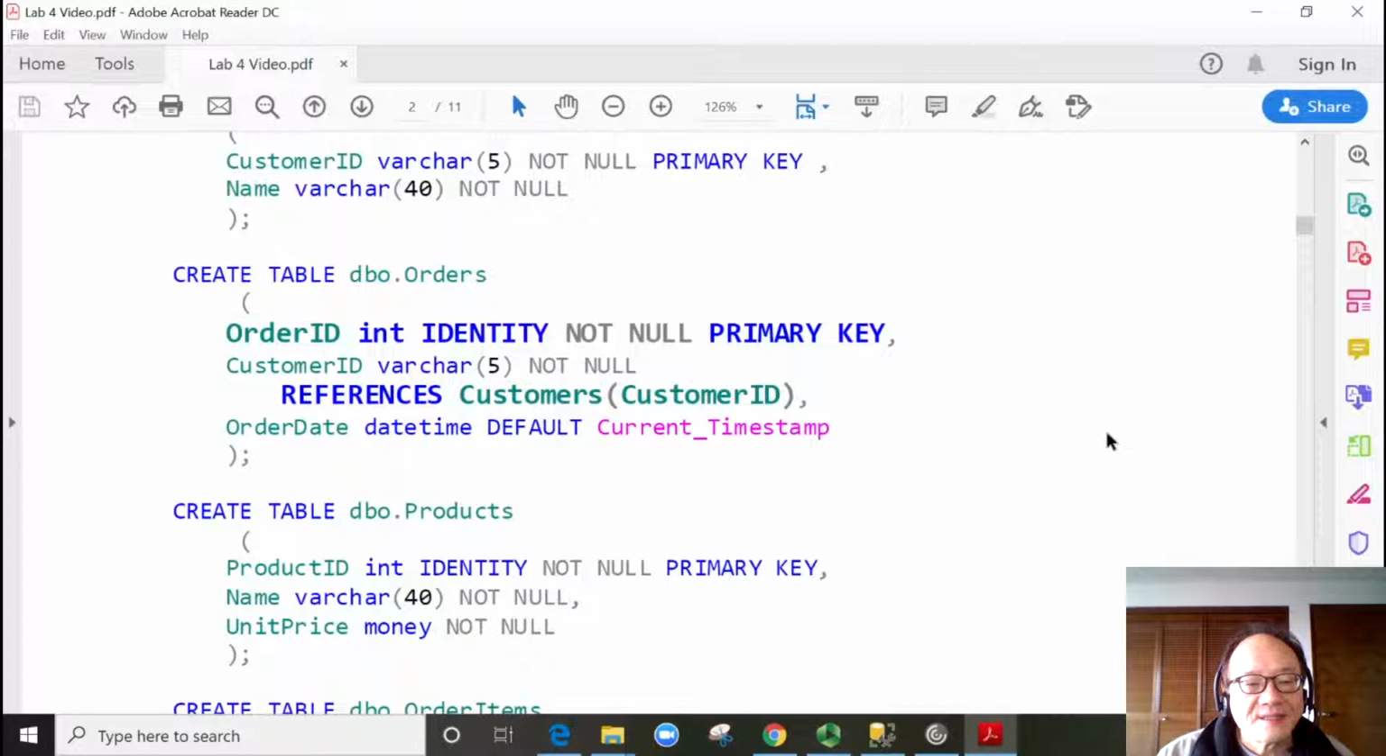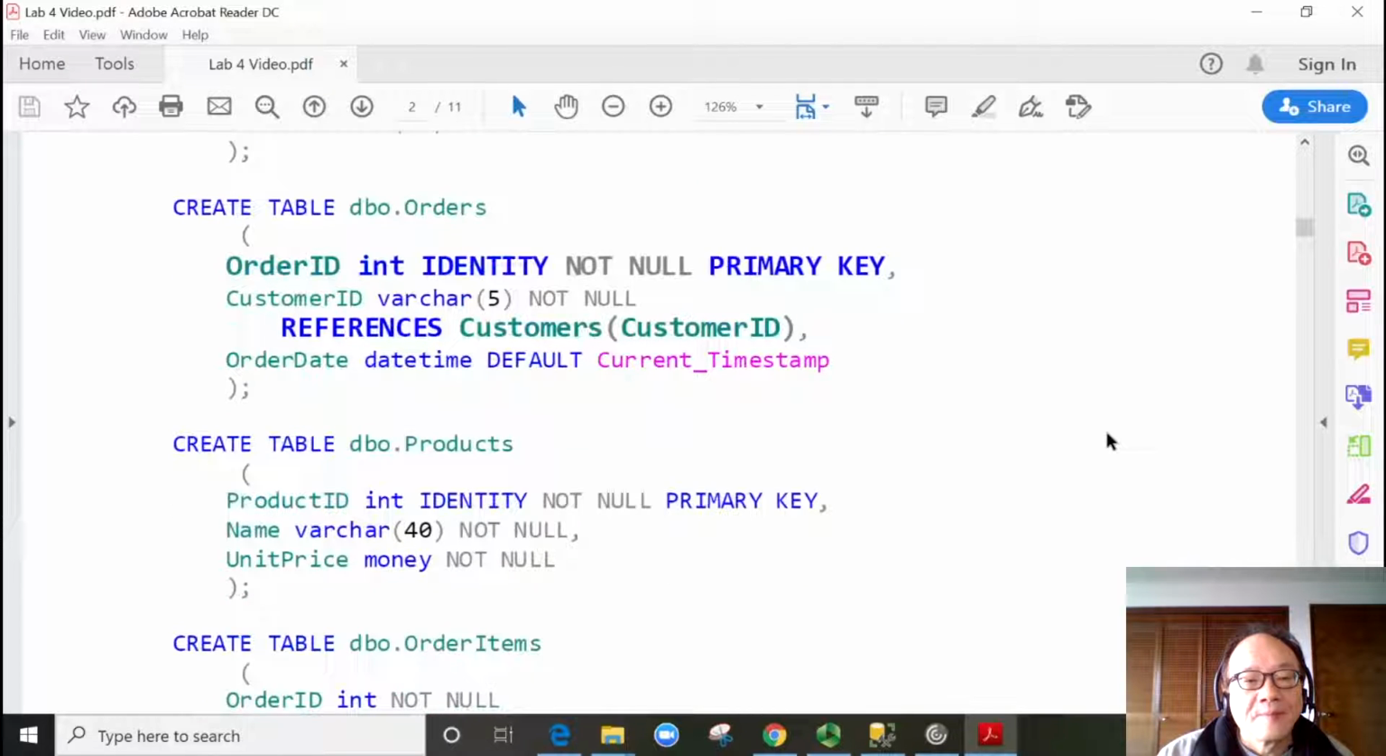To create a table, we use create table. Give the table a name. We can also create our own schema. A table has columns. We put the column definitions in a pair of parentheses. A column has a data type.